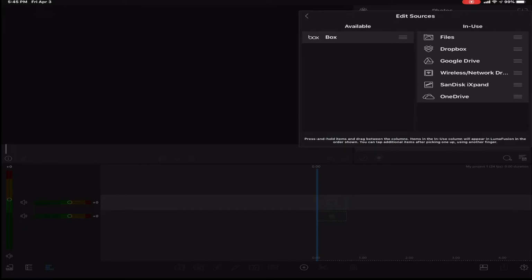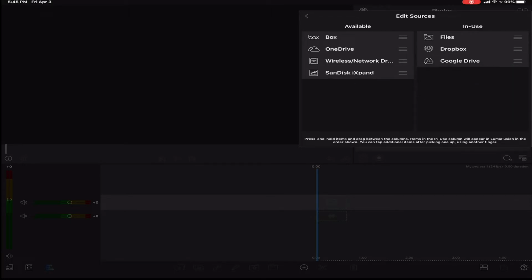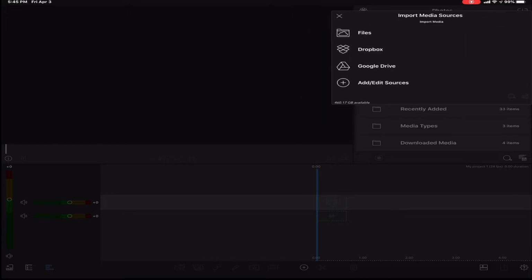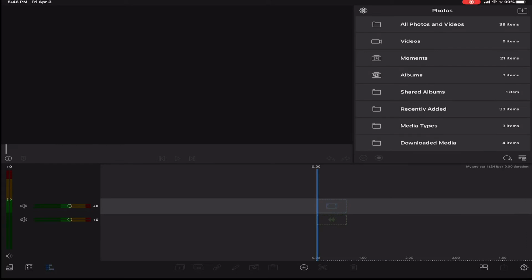And you can edit this where you can take things out that you don't use. Like I don't use OneDrive, so I'll take OneDrive out. I don't use the wireless network, so I'll take that out. And this one here I also don't use, so I would take that out. And then I'm good here. I have files, Dropbox, and Google Drive, which are the ones I most frequently use other than when I'm using an external hard drive. So that's the basics of the layout.